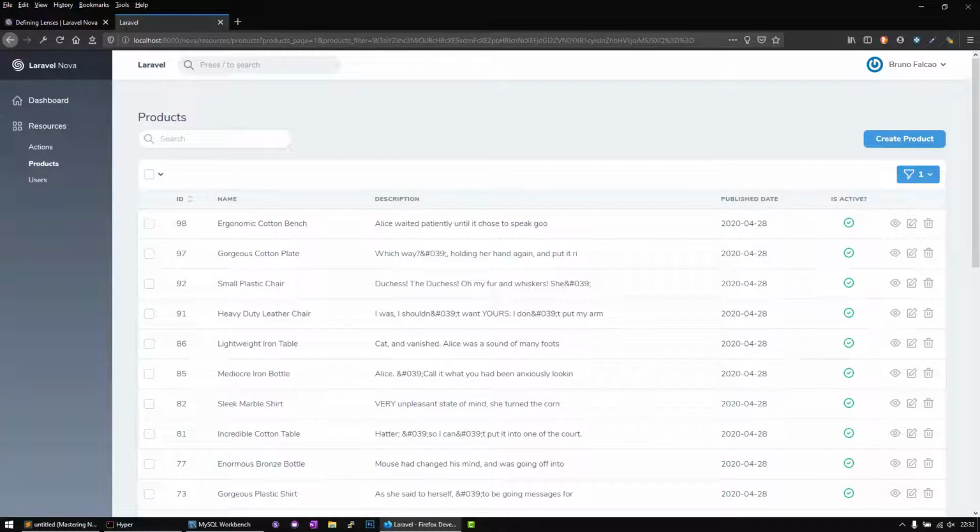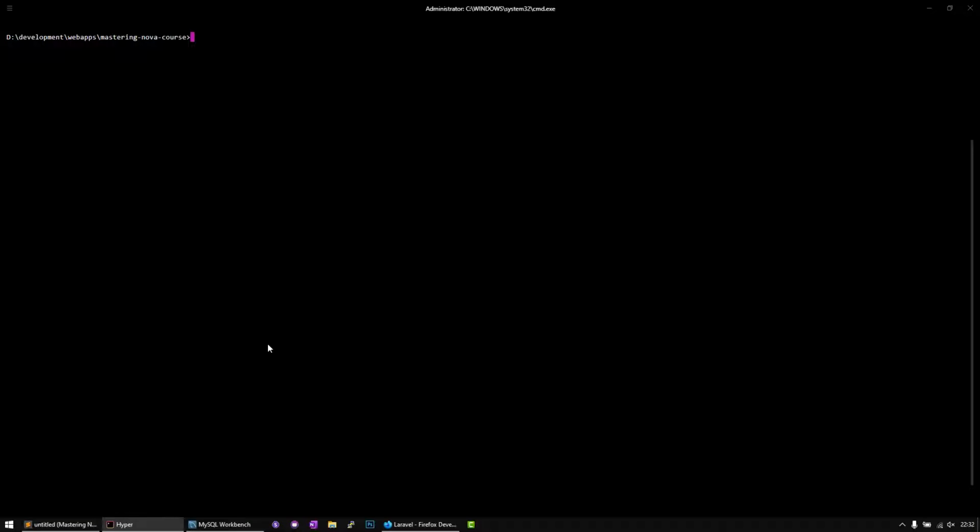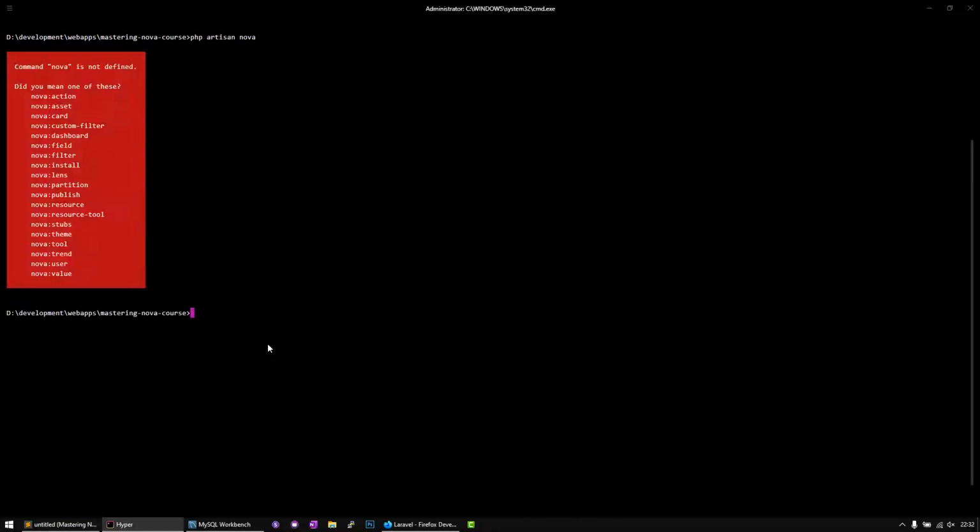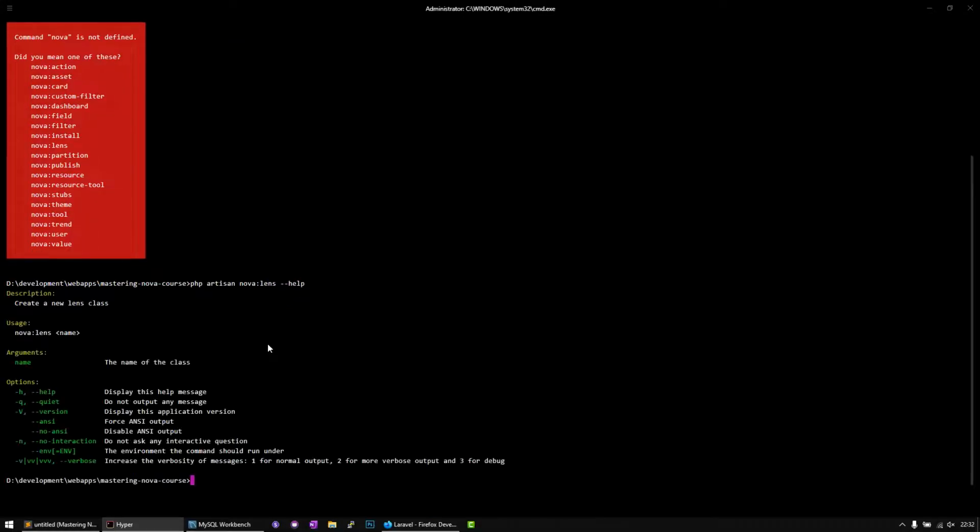Okay, so first we are going to generate the error, and then we are going to correct the error, and of course before that we are going to see how lenses work. So very well, let's understand how we can create a lens. To create one, you just go to the command prompt and write php artisan nova:lens, and then the name, let's say TopBuyers.